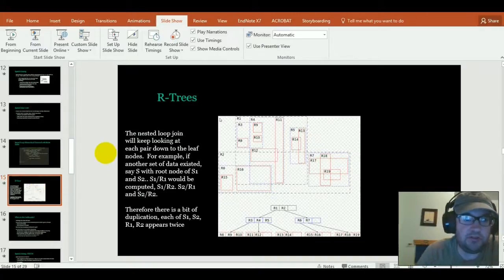So the way this works is the nested loop join looks at each pair down to the leaf nodes. For example, if another set of data exists, say S with root nodes S1 and S2, then we would join up S1 and R1, and then S1 and R2, S2 and R1, and S2 and R2. So basically that join up stage is where there's duplication. Each of S1 and S2, R1 and R2, each of those appears twice in this new R tree that we've created.